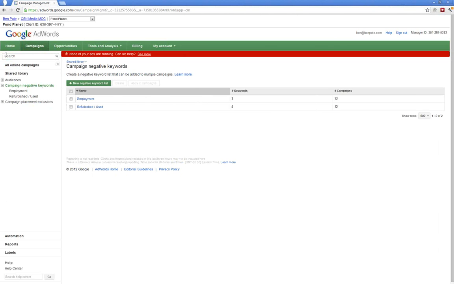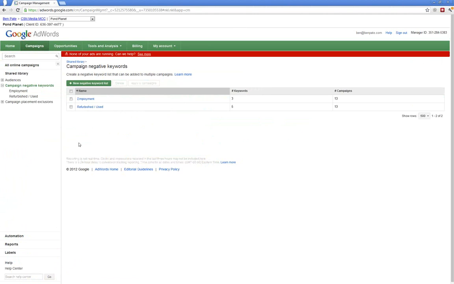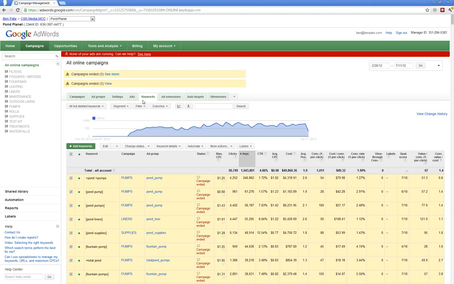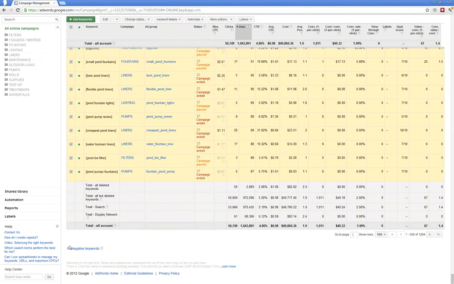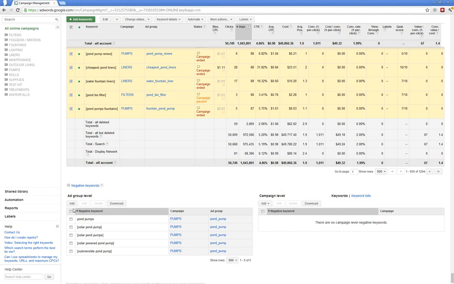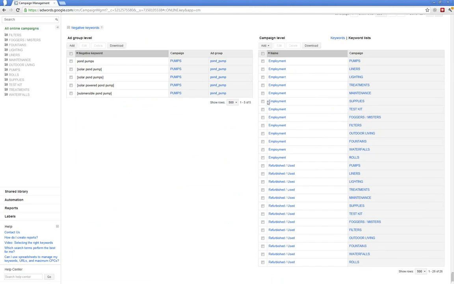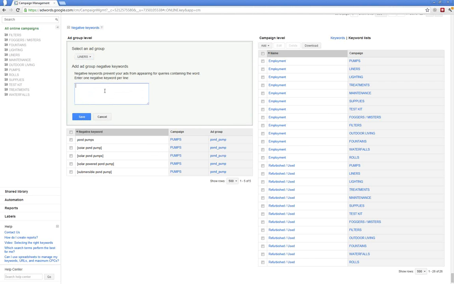To get to the shared library, you just click on this little thing that expands here on the left. But the way that I got to it was I was just here on the keywords, and then I just scrolled all the way to the bottom. See, now we can see the keyword lists. You'll notice that you can't do keyword lists on the ad group level.